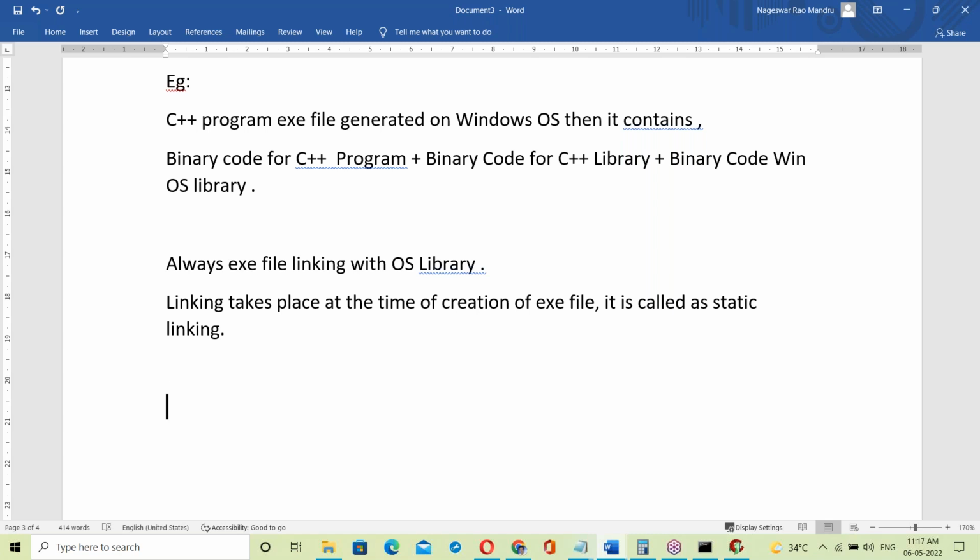Statically means that at the time of creation of the exe file itself, the linking takes place. It is called static linking. That link is fixed, never changes.